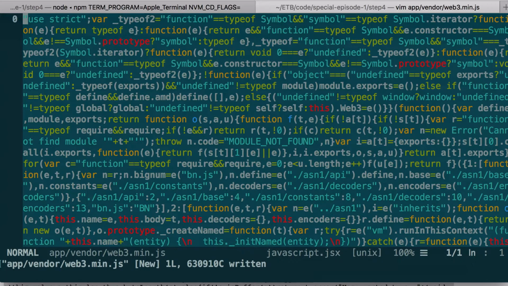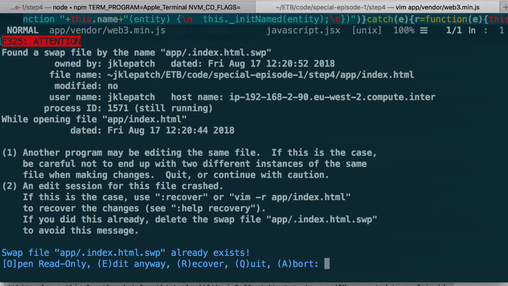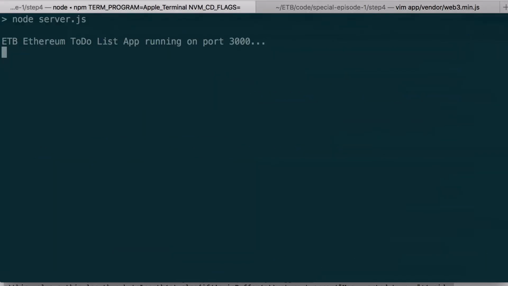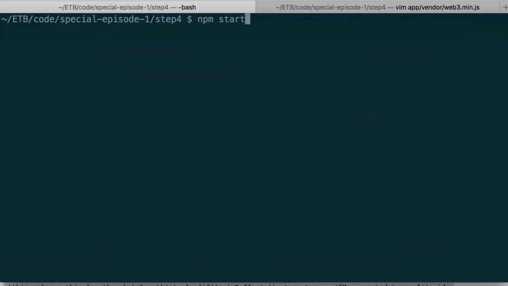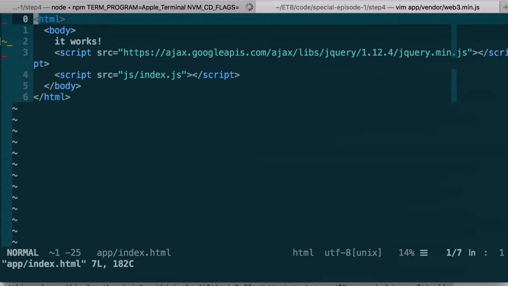Yeah, looks correct. Okay, so now we need to load this code from the index.html file. So for this, we're going to go back to our HTML file. Oops, Vim complained because I have this file open elsewhere. Okay, let me briefly exit this Vim session. Okay, gonna reload the server here.